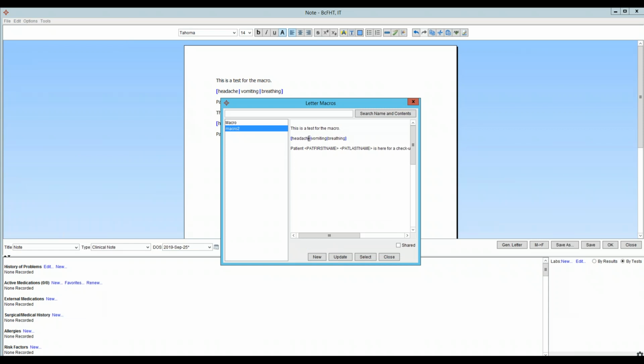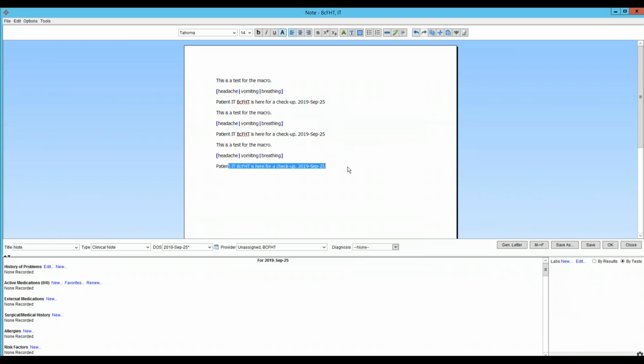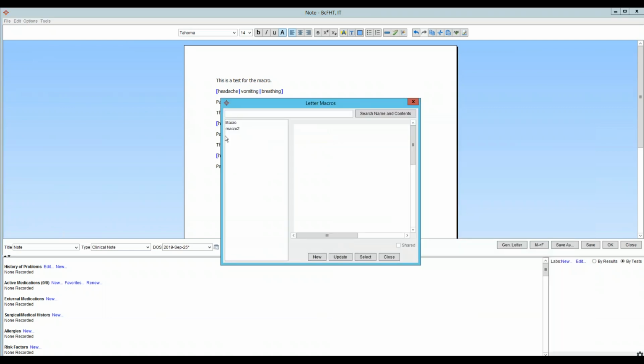But as you can see here, because we have our clickable list, we've got our square brackets and the pipes, that information is just going to stay the same. So I've updated this, so I just want to hit update, and now I can hit select, and it'll bring in the information as needed. And if we go back into our macro, it's got the patient first name, patient last name to bring in. So that's a really fun thing about macros.